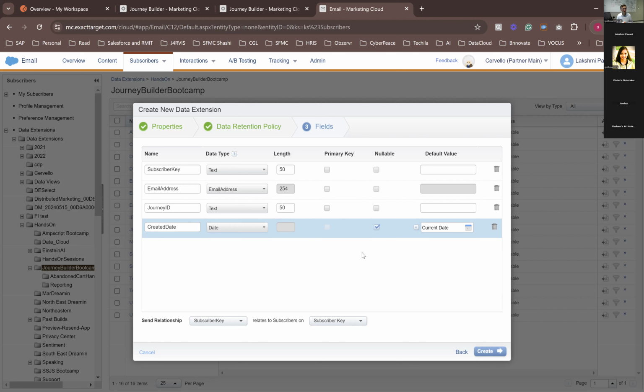So perfect, Lakshmi, excellent job on that. Nice data extension, that all looks good. Just one question here, Tim. If we don't have journey ID in this data extension, the event might be getting confused about which journey or which email.